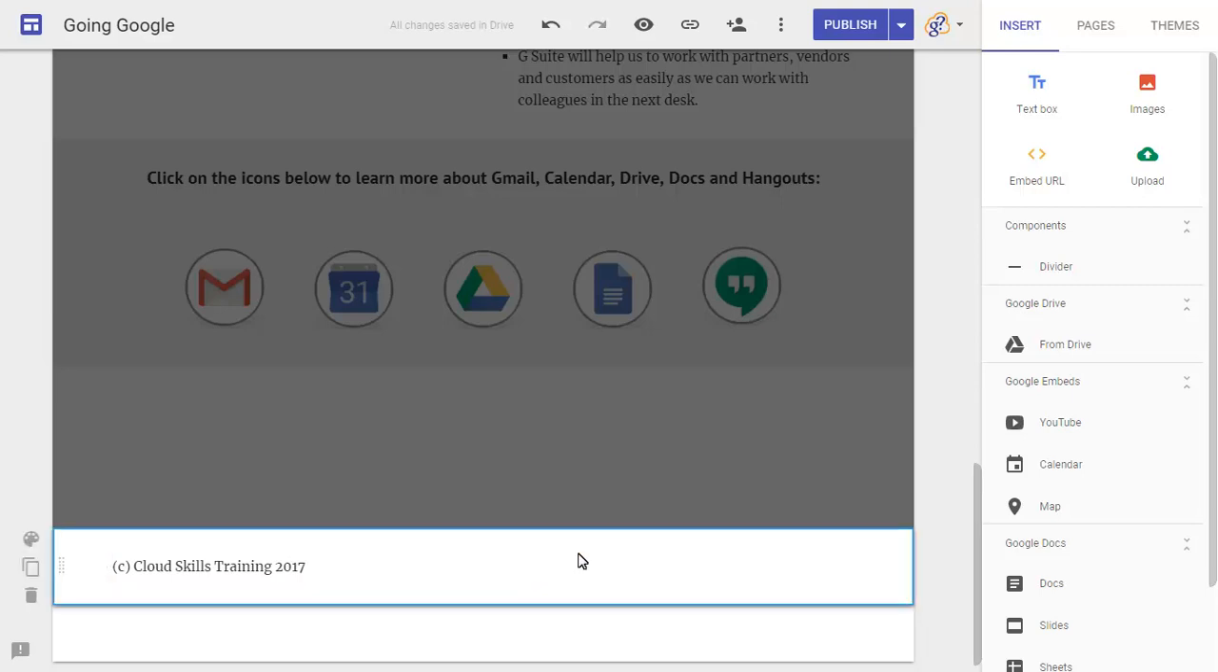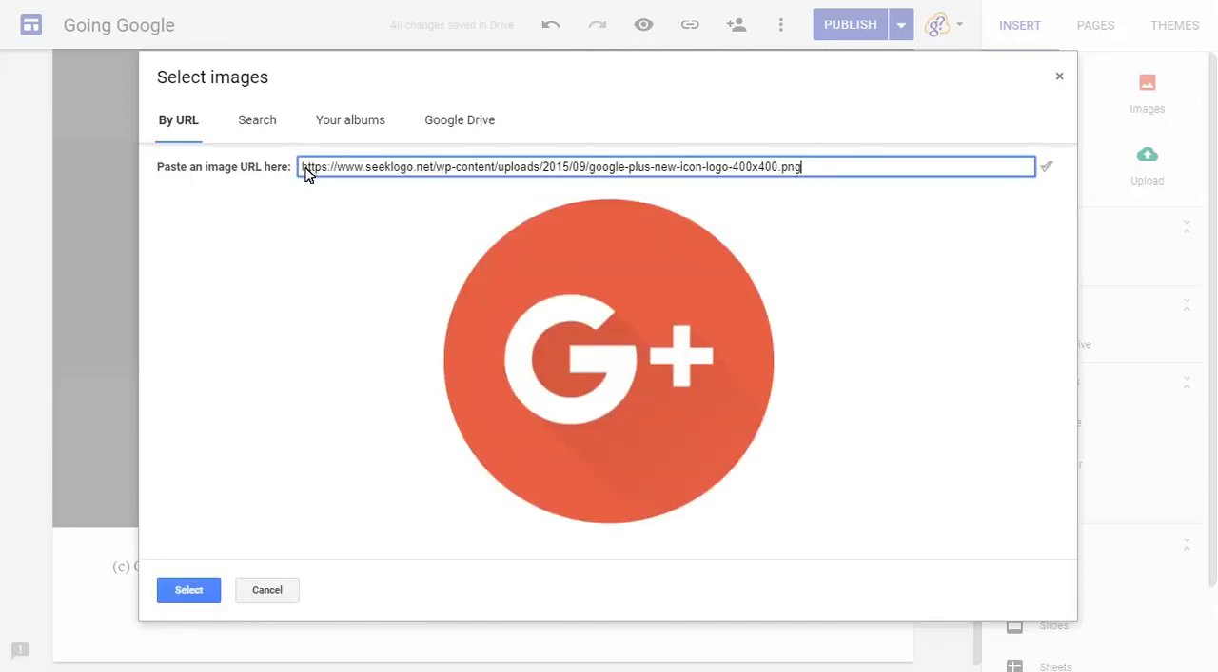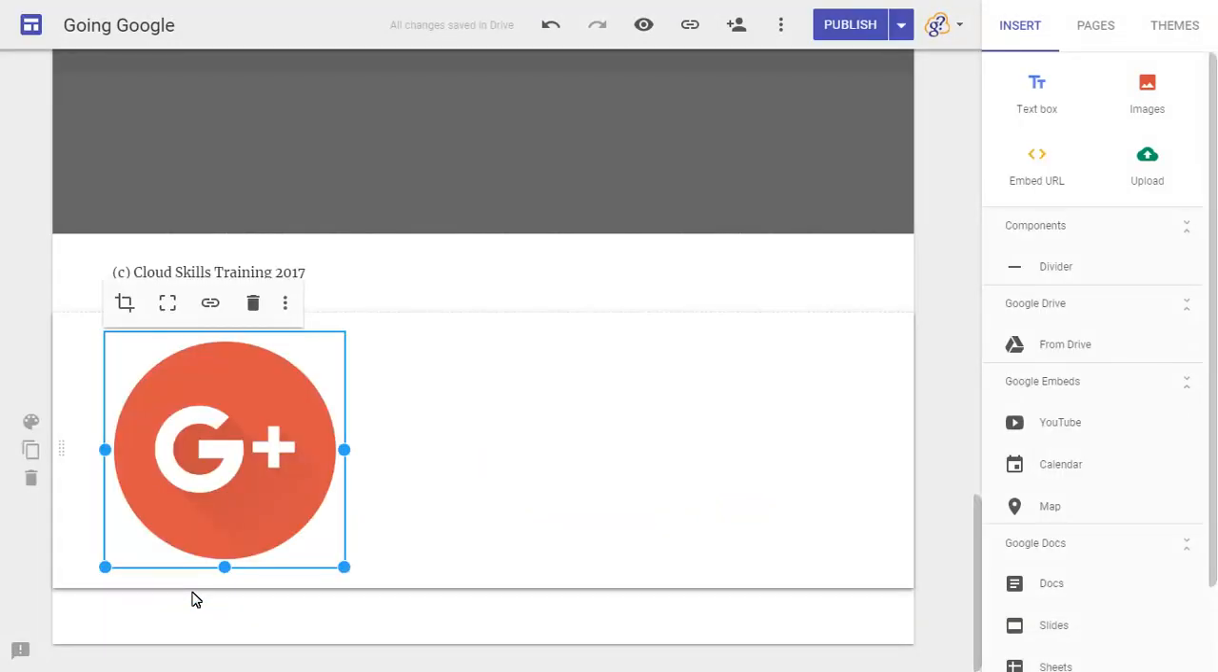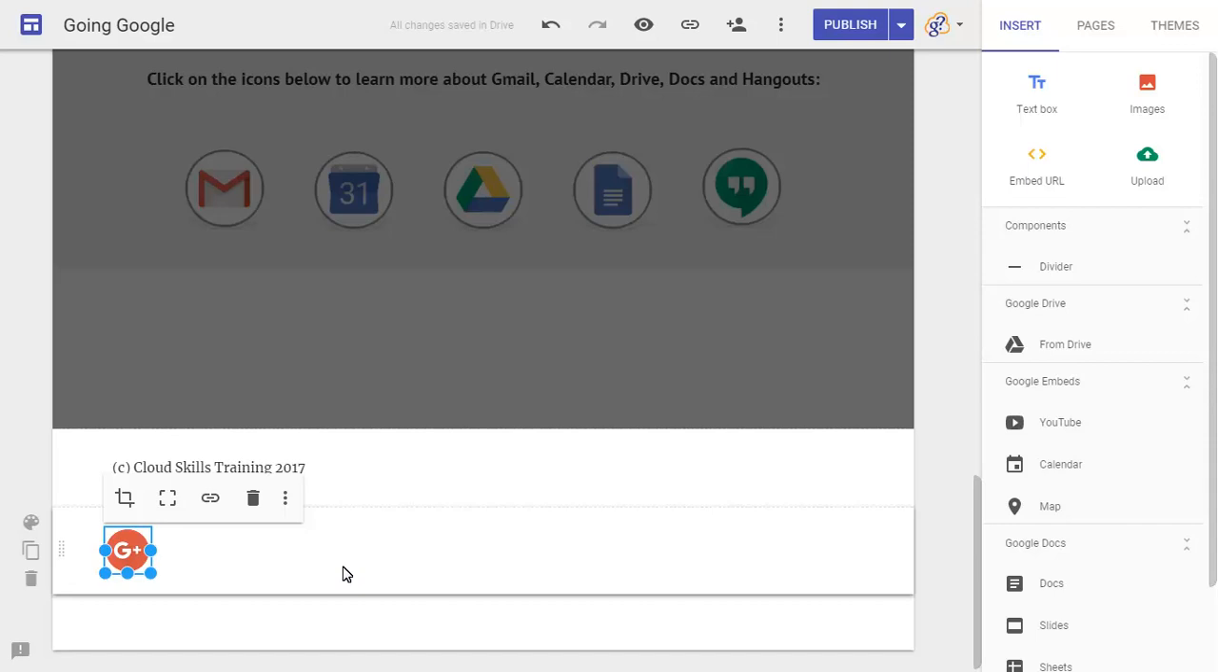You can add images to the footer too, either from a URL, drive, or by uploading an image from your PC. We've entered a URL for the image we want to use, and we can resize the image once it's been added to the page. Once it's been added, we can move the image so that it's in line with the text that we've entered.